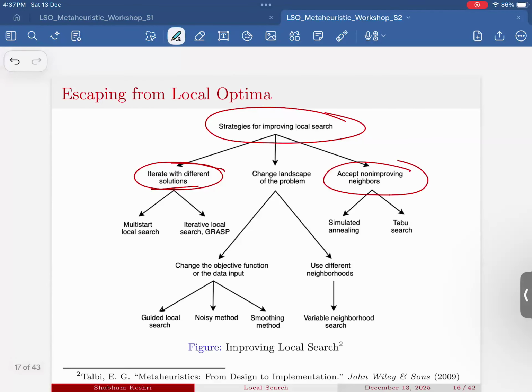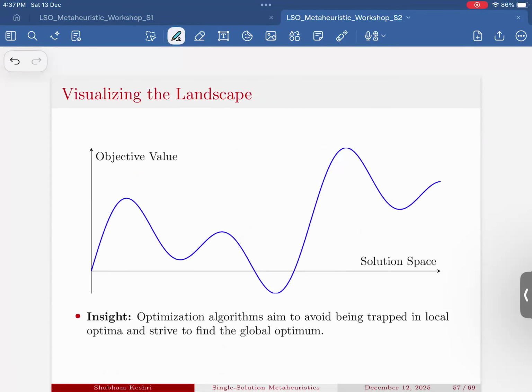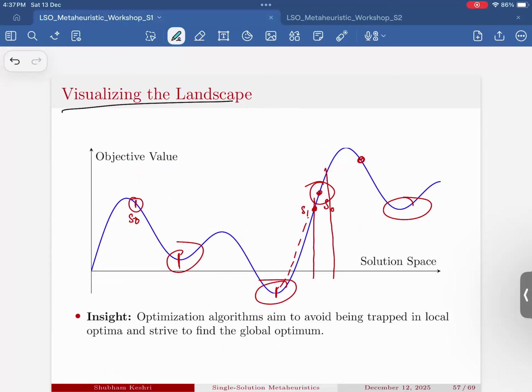The second idea is accepting non-improving neighbors. When we saw local search, we saw that it only moves towards the steepest descent. I am here. I will always move this side. I will never move this side. So if you are here, you will always go downhill. You will never go this side. But if you go this side, you will see that you can go to the global optima.